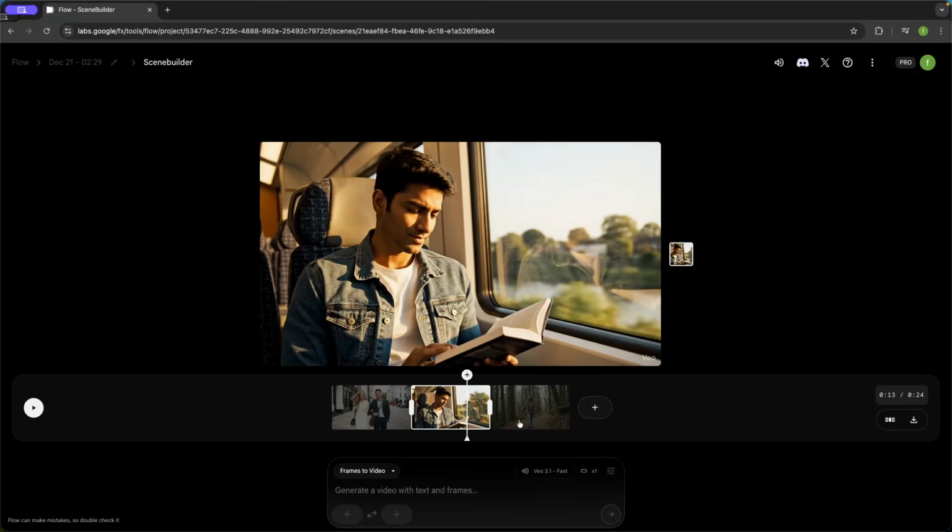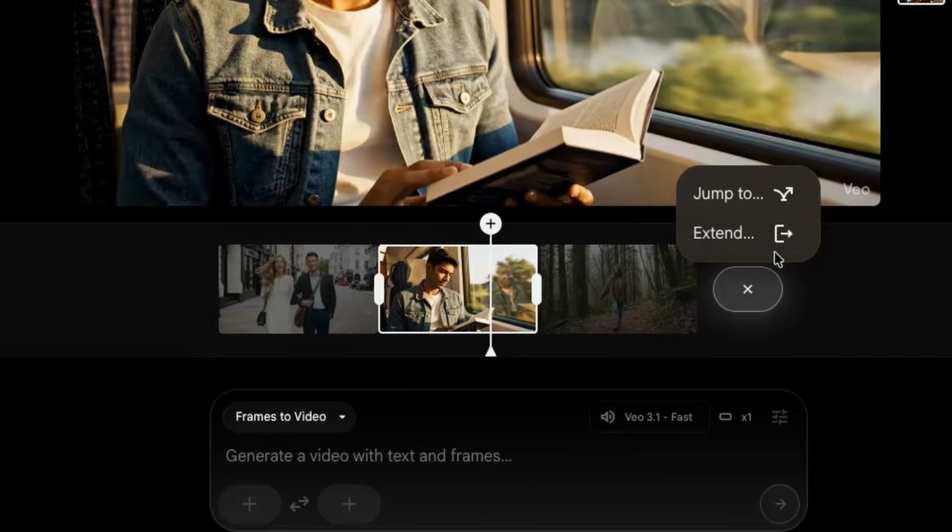And those are most of the editing actions that you can perform on the Scene Builder, but you can do a little bit more. When you select a clip and you click on the plus, you have two options, the Jump To and the Extend.